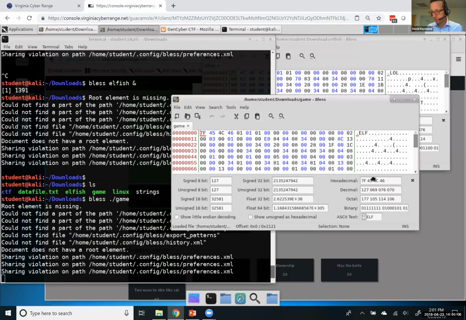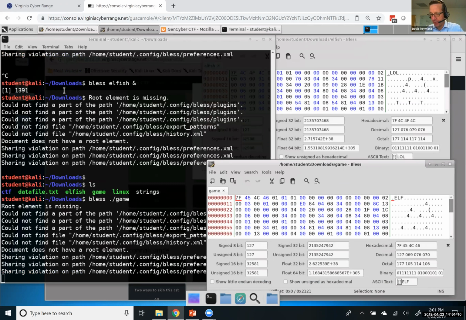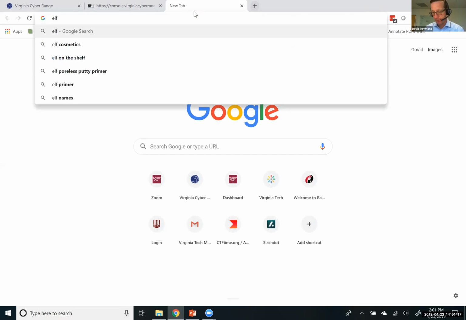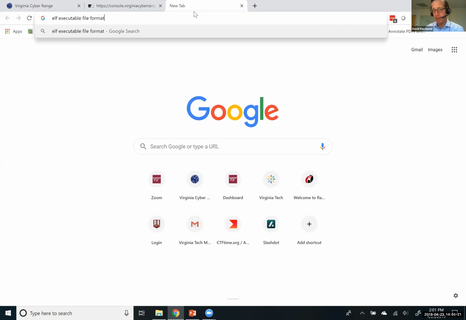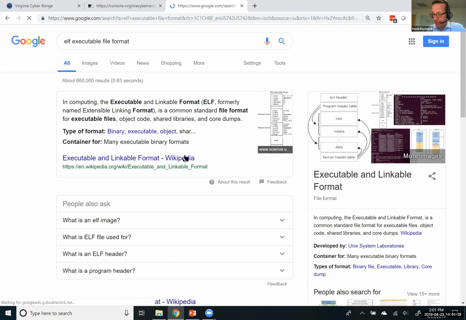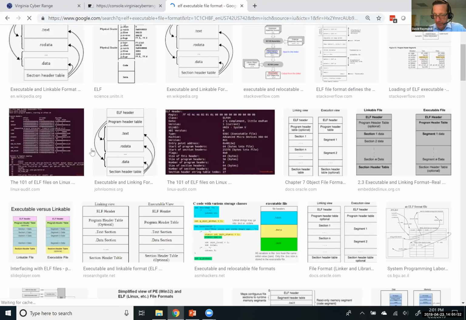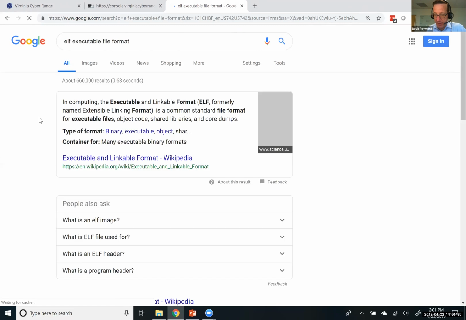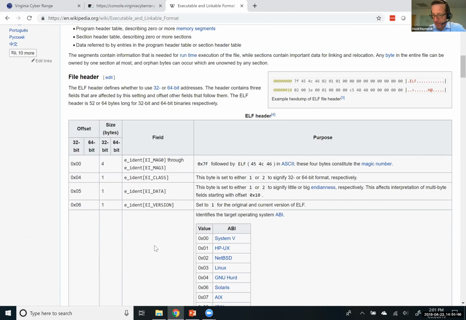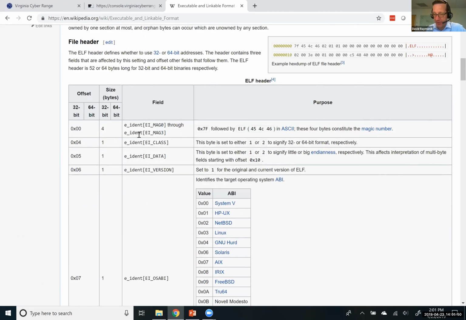Okay. So here's what we should see at the beginning of an ELF executable. If I were to do some quick Googling for ELF executable file format, there's this ELF header at the beginning. Whoops, I got a bunch of images. If I were to dig into Wikipedia, I don't know if Wikipedia is a good source for this, but it's basically going to tell me that the first series of characters should be 0x7f followed by ELF, 45 4C 46.